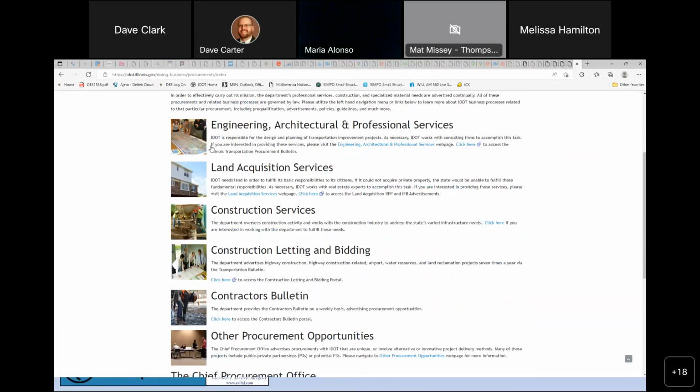For consultants, you're probably going to use the Engineering and Architectural Professionals tab here. There are different links for that to use there. There is a Construction Services link here. You click there, it takes you to a lot of different shortcuts to different things that might be needed. But to find plans and specs, you want to go to the Construction Letting and Bidding. So I'm going to click here.